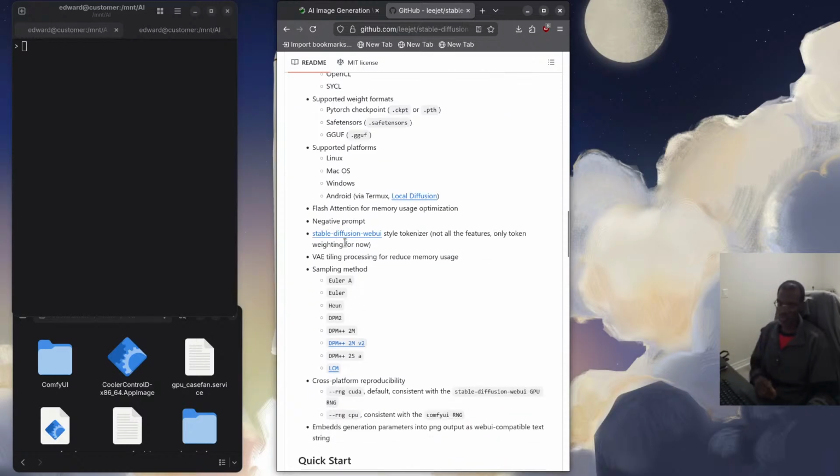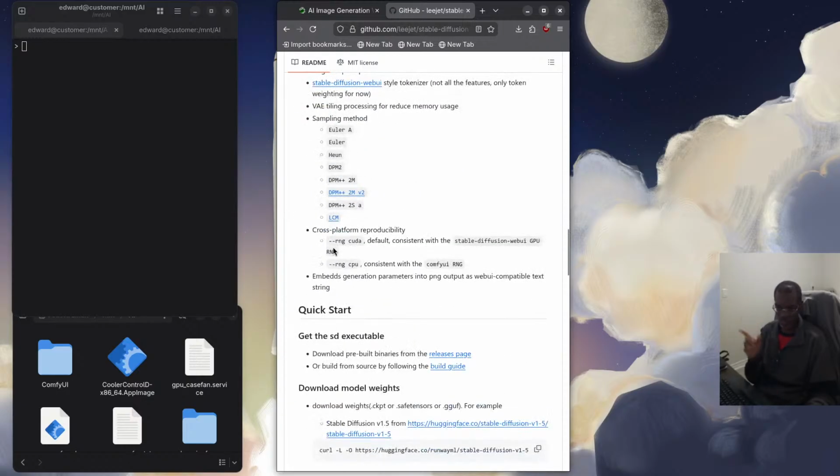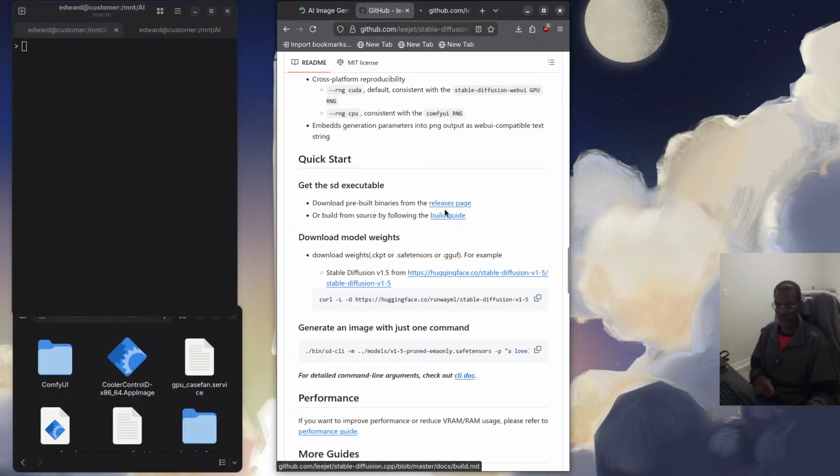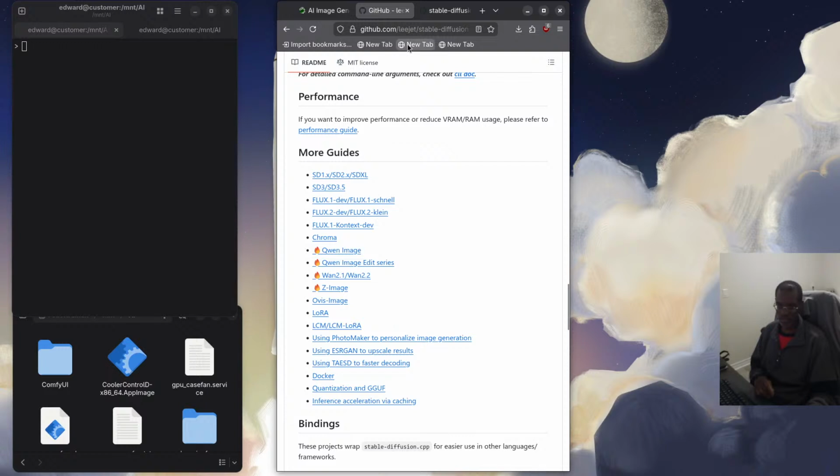And then obviously negative prompts. There's a Stable Diffusion web UI style tokenizer, VAE tiling. That's important. That's one of the things I'm going to do today to speed things up. And sampling methods, I don't have as much as ComfyUI, but it's pretty good there. And then basically you can get the binaries I just showed you from the release page, and you can build from source. So we're going to actually build from source and open up a new link here. And the other thing I want to show you guys is, where is it, here we go, Flux.2 Klein.